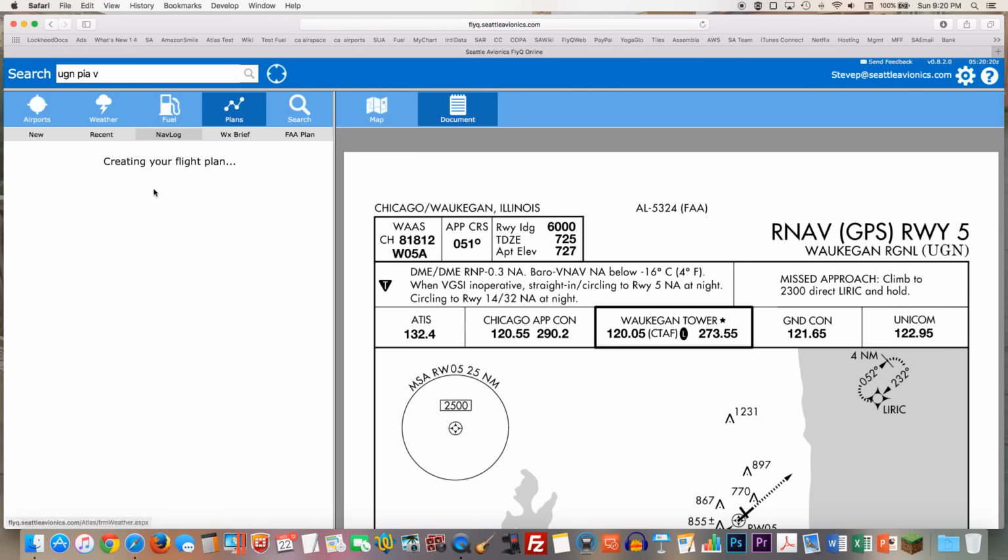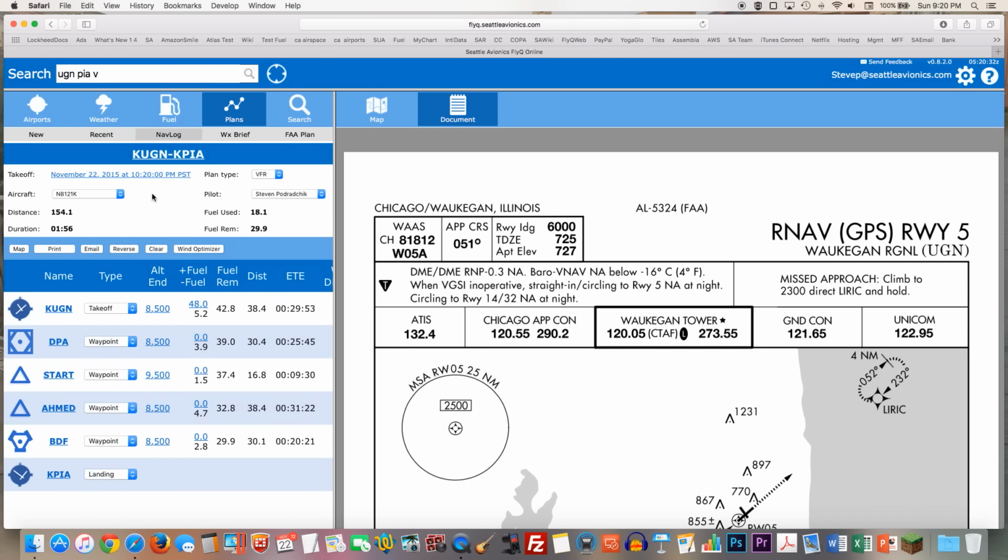The system is now telling me that it's creating the flight plan. This will just take a couple of seconds. All right, and here's our flight plan. So this is our nav log. We immediately see all the basics to the flight on the top: the takeoff time, the aircraft I'm flying, the total distance, the total duration.